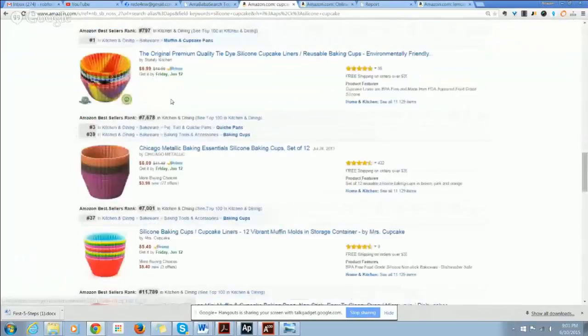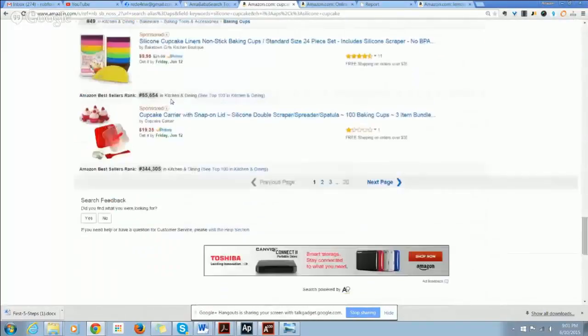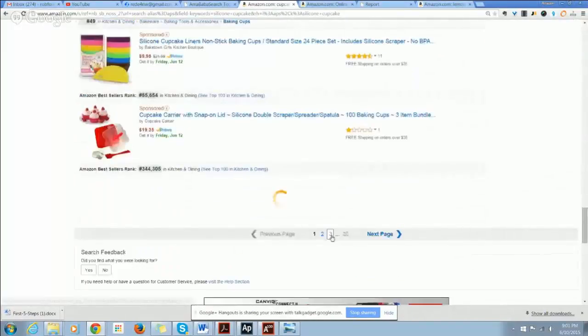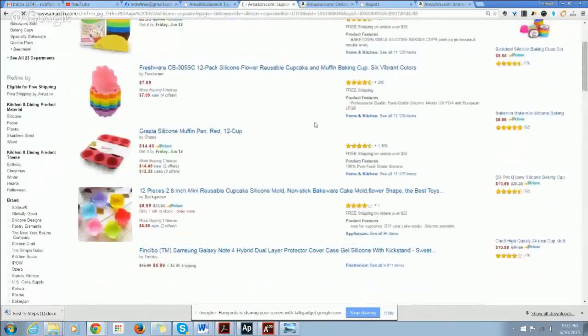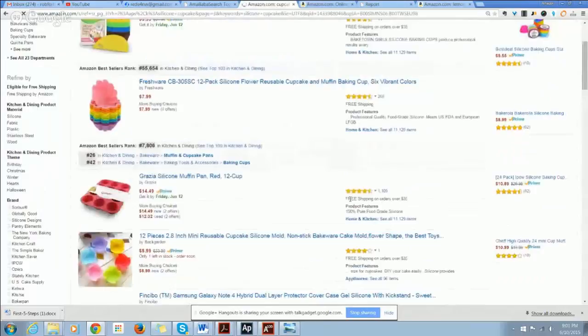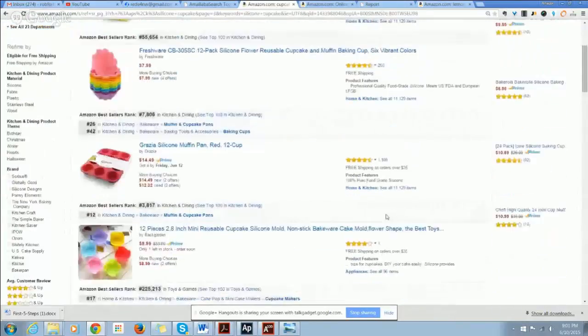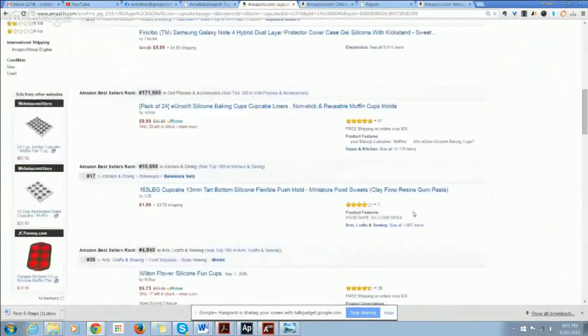Let's go back. We'll look at this screen again. I'm going to share the screen real quick. I'm going to show you what too much looks like. Cupcake liners, silicone cupcake liners. This page 2, they've got 1,100, 265, 147.